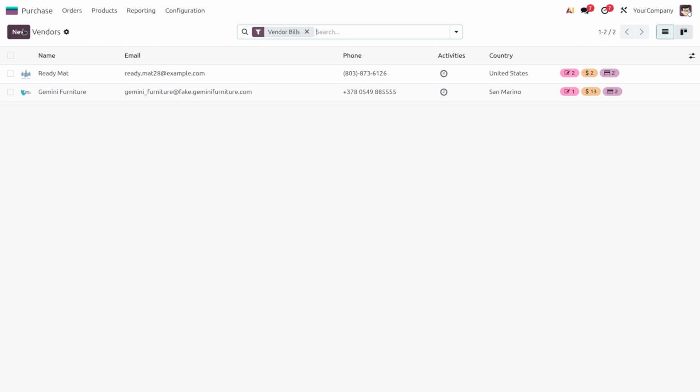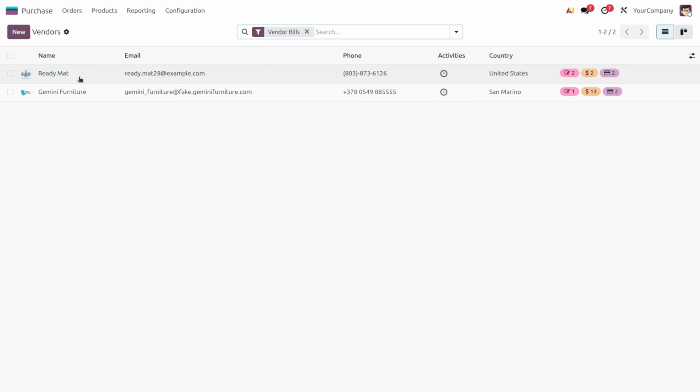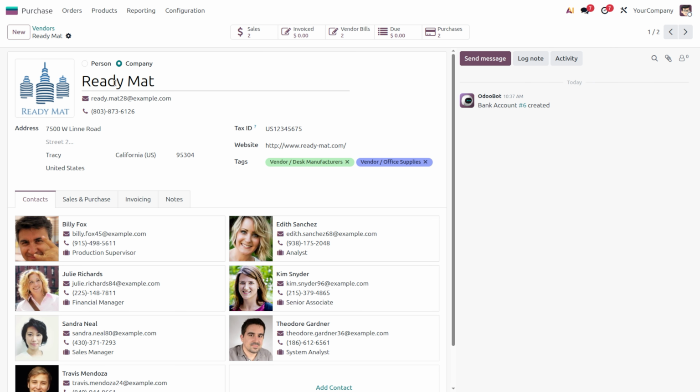Now to create a vendor, you can click on the new button, and here you can see that we can create the vendor in two ways. It can be either a person or a company, and you can just fill out the details. Now let me consider one of the existing vendors. Let's say the vendor is ReadyMat.